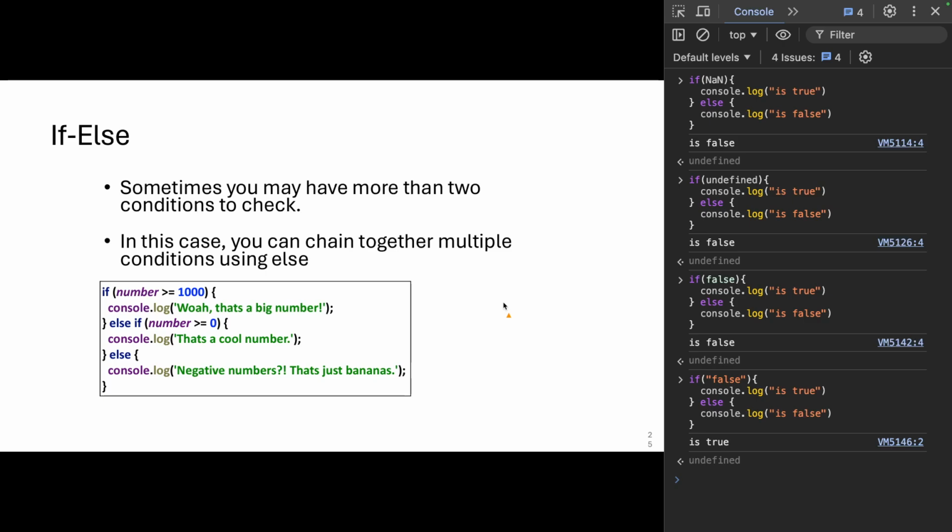We also have an if else. Sometimes you have more than 2 conditions to check, and so we can chain multiple of them together. So, if a number is greater than or equal to 1,000, we do a console.log. Else if the number is greater or equal to 100, we do another one, and then else. So you're just chaining if, else if, and then an else at the end.